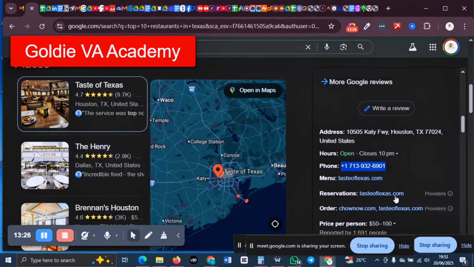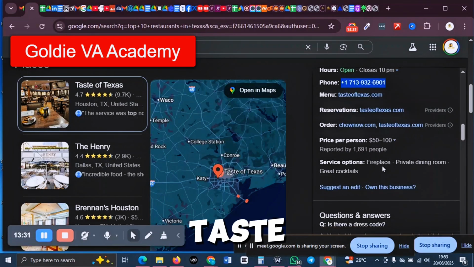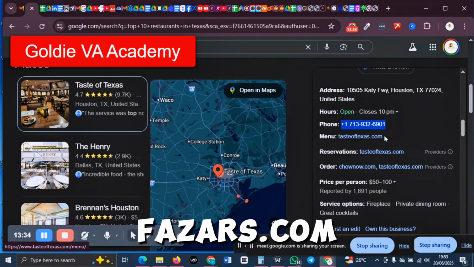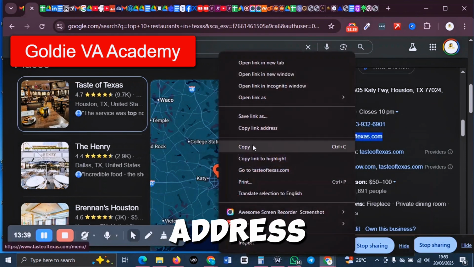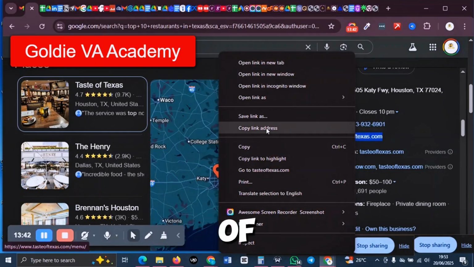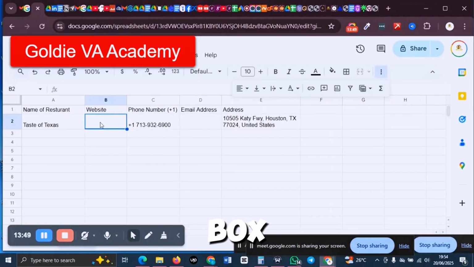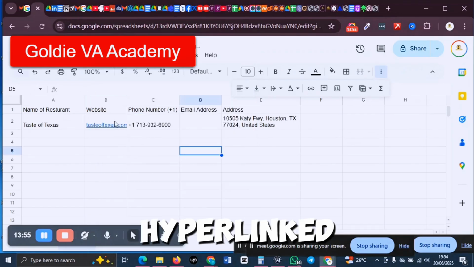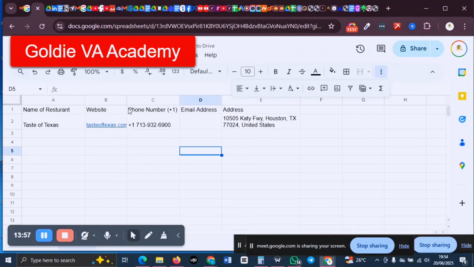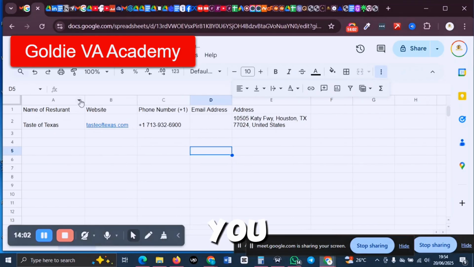And they have their website, tasteoffeathers.com. Copy. You will not copy link address. If you copy link address, it will go in form of a link. If you just copy it, you go into your sheet, click into your box and paste the website. It will still be hyperlinked because it's a website. Remember, anyone that didn't go in, you shift.